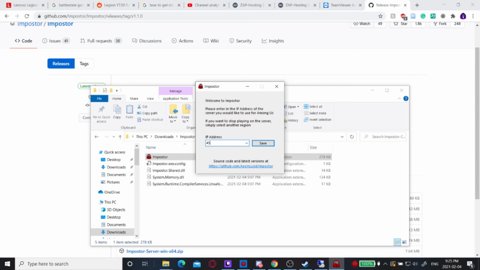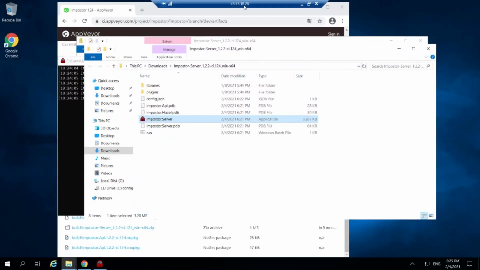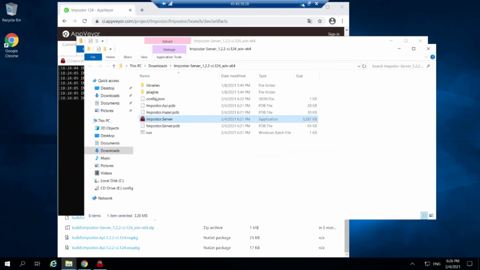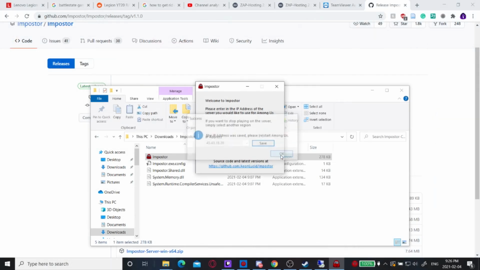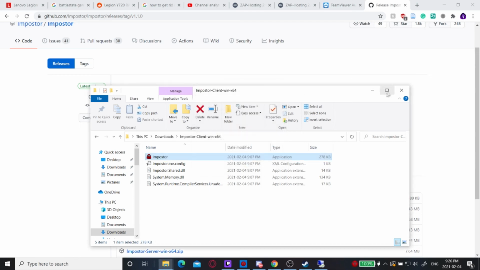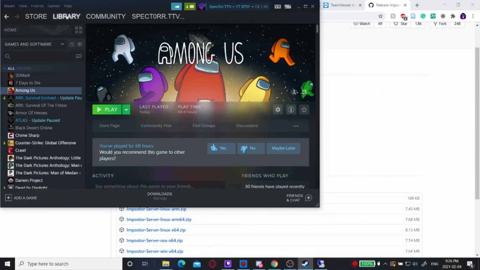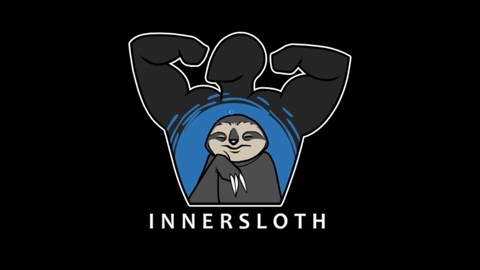So in that window, it's going to be 45.43.18.28. I'm going to double check this to make sure it's correct. 45.43.18.28, that's correct. And then I'm going to go ahead and click save. So that will automatically change my IP address for my Among Us game. Then I'm going to go to Steam, go to Among Us, click play. It'll open up my Among Us game.